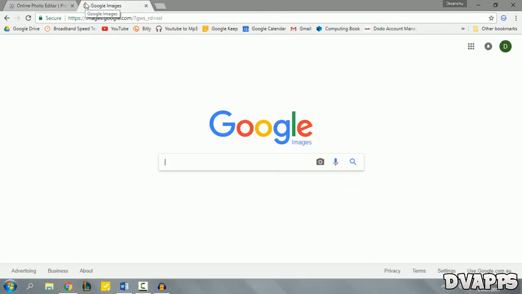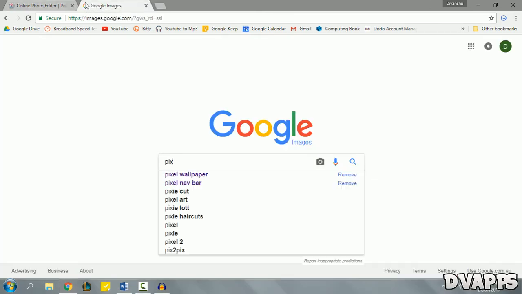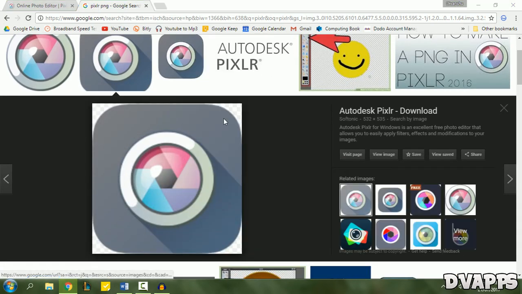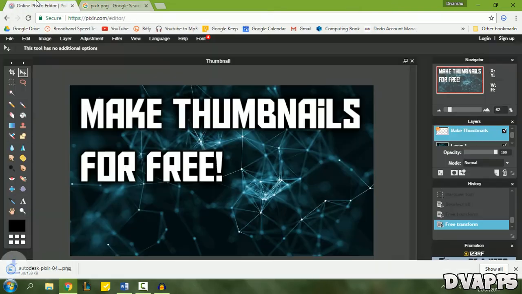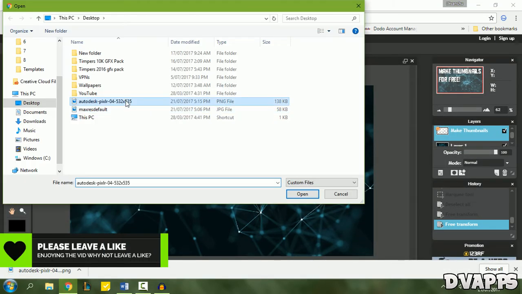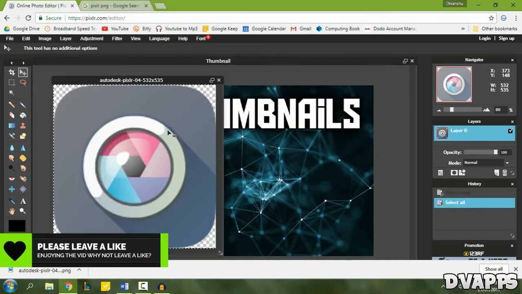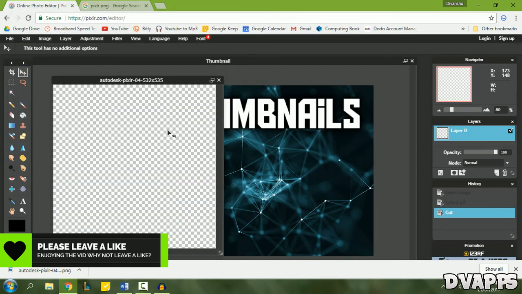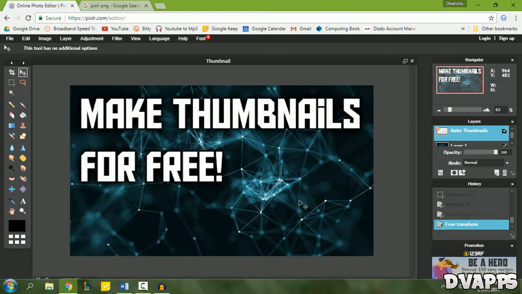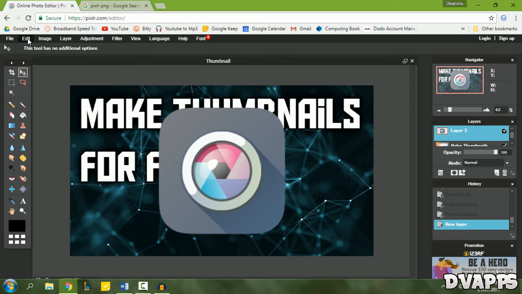Now you can add an image. So I'll just add an image of Pixlr. I'll just get the icon. So again, same thing, save image as, save it to your desktop or anywhere. Then click on file, open image, and then open it up, and then just click on Ctrl A to select it, and then Ctrl X. Now go back into the main window and then click on Ctrl V. Now again, if you want to resize it, just go to edit, then go down to free transform, and then hold shift and make it smaller.